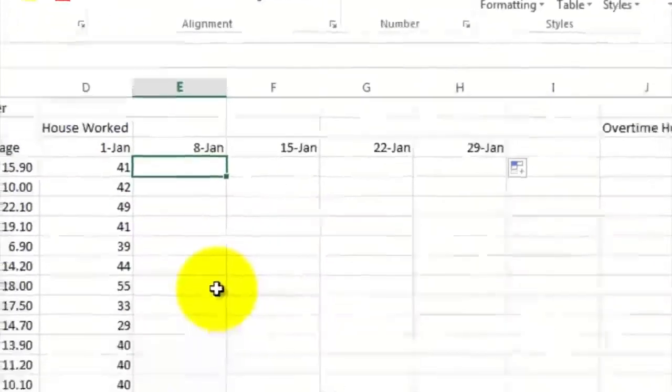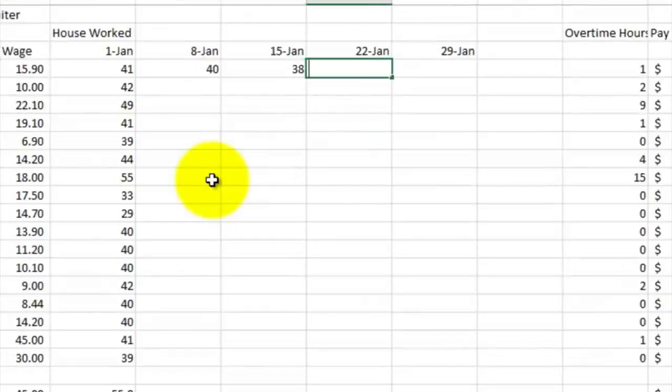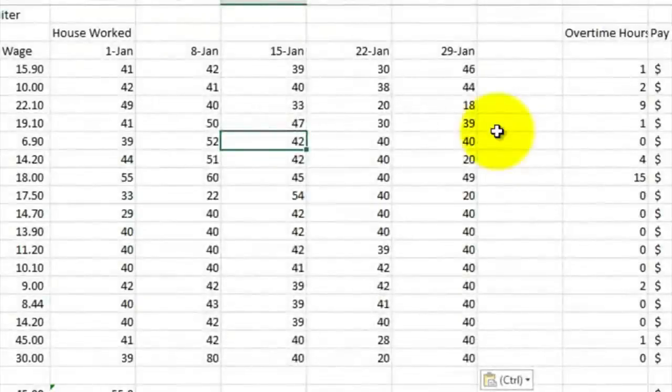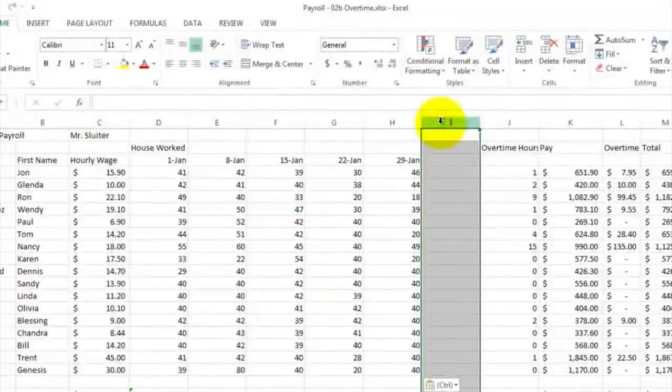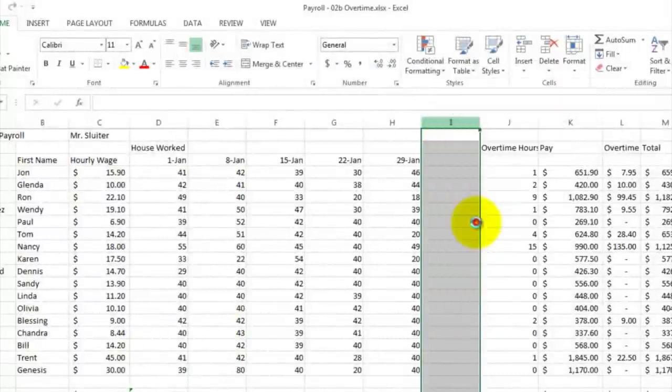Next, I'm going to invent some more hours. These are numbers that should be approximately 40. They can be a little less, they can be a little bit more, but it doesn't matter really what the numbers are, just so that we have some data to work with for each employee. Now we've reached the end of our data for the number of hours for each employee. It looks like I've created one extra column here in column I, so I'm simply going to remove it by right clicking on the column header and choosing delete.